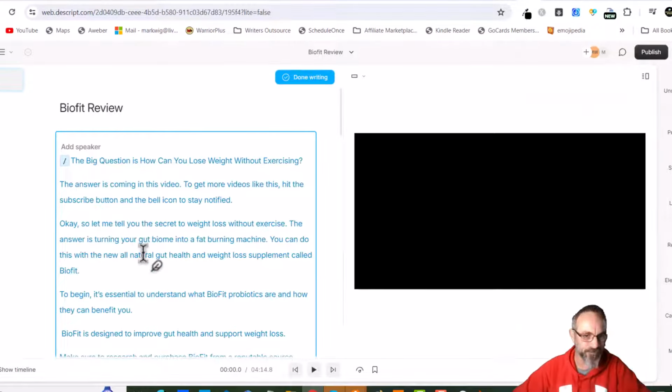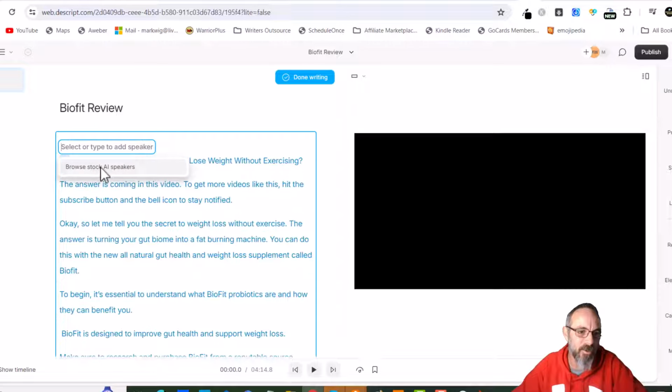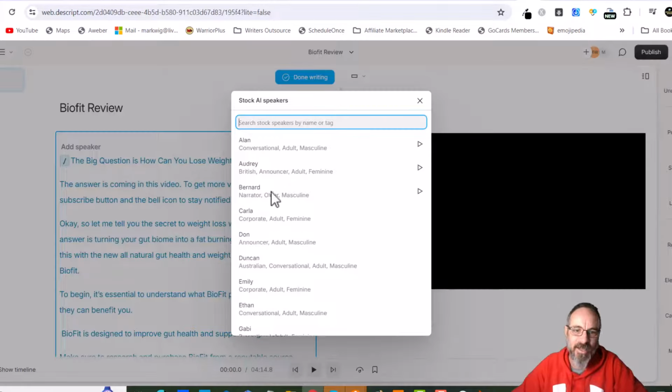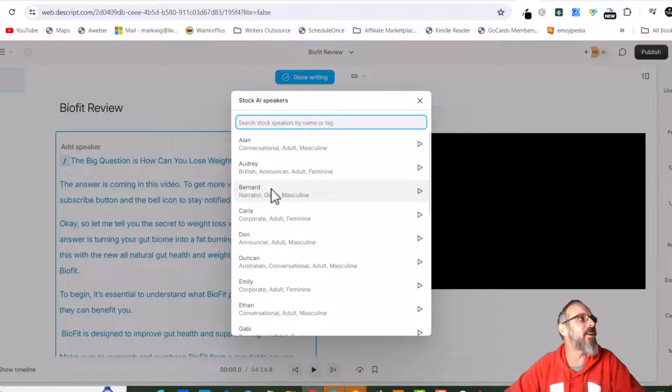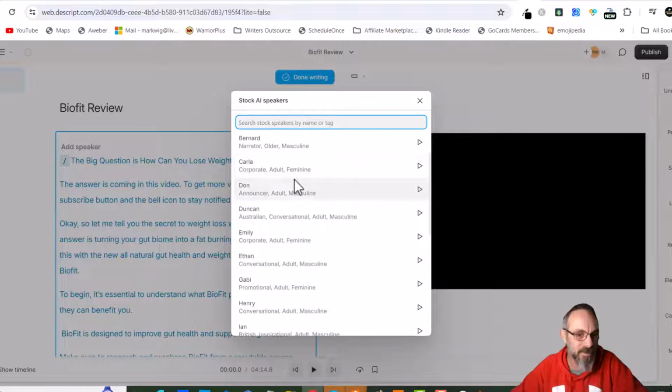All right, cool. So now that I have the script, what I want to do is add a speaker. I don't want to have to record my voice and do all that sort of stuff, right? Who wants to do that? So let's click on Add a Speaker. I'm going to add speaker, and then I'm going to browse the AI speakers. Now, I want this to be kind of friendly, conversational, all that sort of stuff. So I'm going to look through here, and I think BioFit Weight Loss is maybe a female niche more so, maybe.